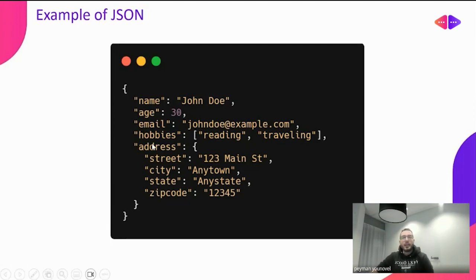Not only that, the JSON format would also be able to contain another JSON as well. So it's like another dictionary inside another dictionary, right? So this is another one, for example, address, and you see that there is an open and closed bracket. And then again, this is repeated for the street, city, state, you have the key value pairs.